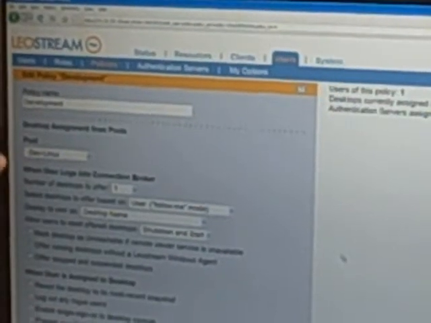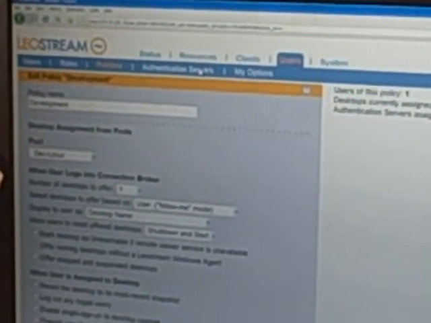So now we have a policy. Now it's a matter of how does that policy get assigned to a user. That's done through an authentication server. Now, we integrate with Active Directory, which everybody does, but then we also integrate with Novell eDirectory, as well as basically any custom open LDAP system.